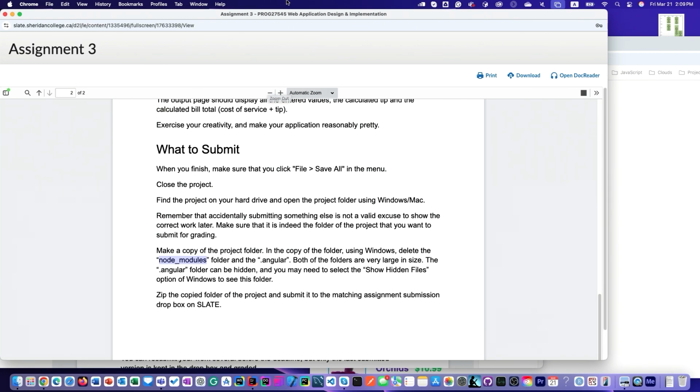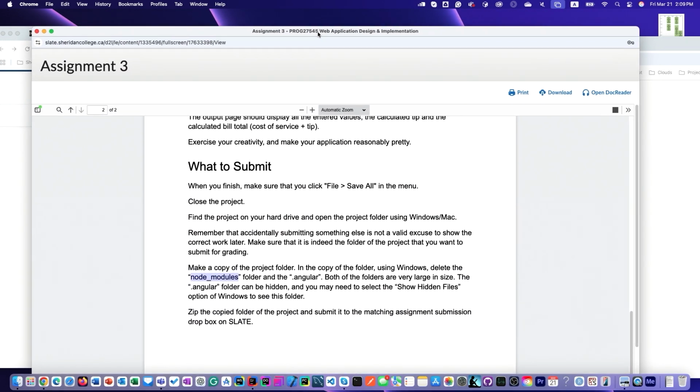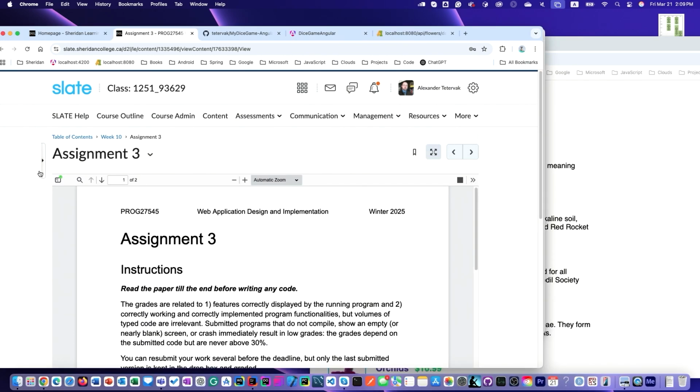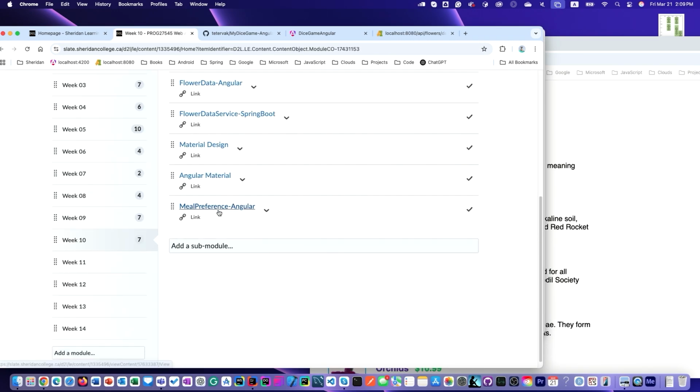Okay. And so this is about Angular Material. So next topic for today is Angular Material. I will use a project that I already explained without Angular Material, because I don't need to re-explain its business logic. So which project is that? It is the meal preference project.